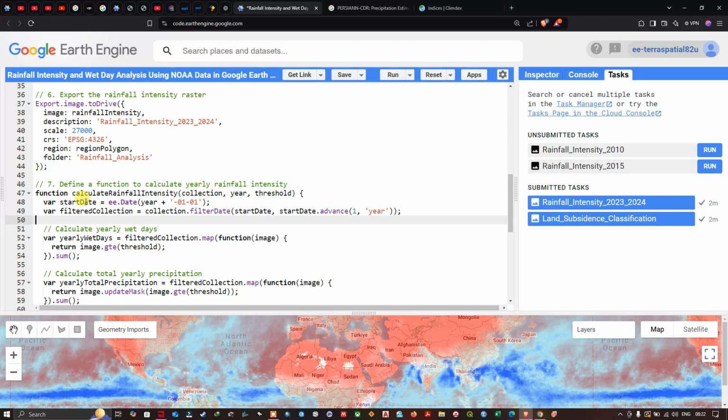So for that, we defined this variable called start date equals to ee.Date, and we're going to specify the year, plus we're going to mention the default month and day. Next, we're going to define another variable called filtered collection, where we filter with a specific date. So we define filtered collection equals collection dot, referring to our image collection, that is our NOAA PERSIANN-CDR dataset, and we're going to filter with a specific date, the dot filterDate, using the start date, which indicates this particular variable.